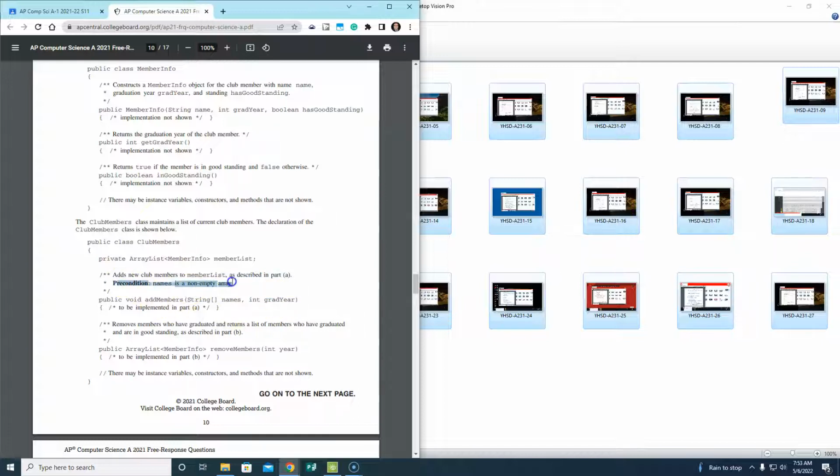It says precondition names is a non-empty array. That may save us some trouble for checking it, because it could be the code we write would crash if this were an array of size 0, which would mean normally we'd have to check for it. But if they're guaranteeing us it's not empty, we don't have to worry about that. And it might not matter, but preconditions often will help you because it's less situations you have to think about. Okay, add members. So yeah, just says we're going to implement it.